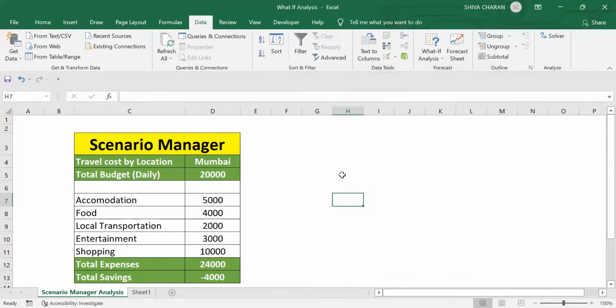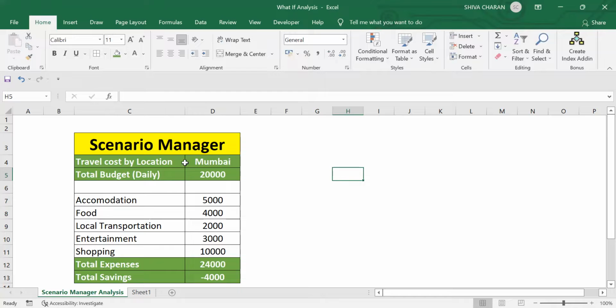Now here for us, the task is to create different scenarios based on each location. Right now I will be creating three scenarios. One scenario will be for Hyderabad, one for Delhi, and one for Bengaluru, right? So for these three locations, I will be creating scenarios.